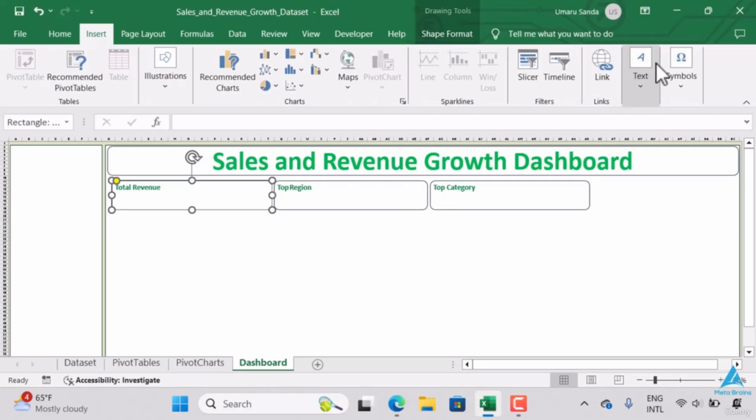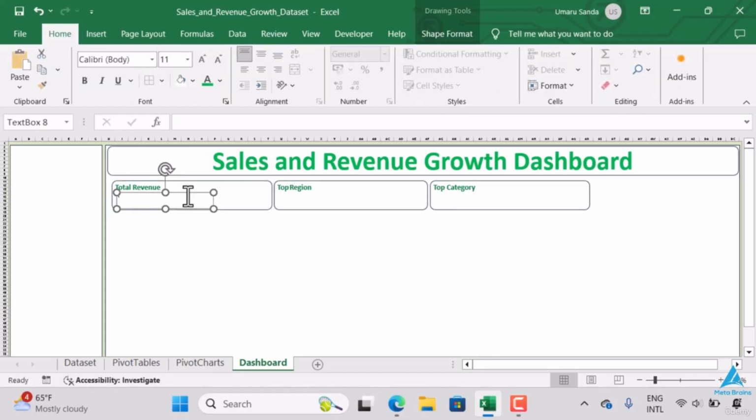Hello everyone, now we are going to focus on adding our metrics to the dashboard. First, we'll add a shape to display the metrics. Set the fill color to white. This shape will display the total revenue. Format it appropriately, and for better visibility, let's change the color to something slightly darker.